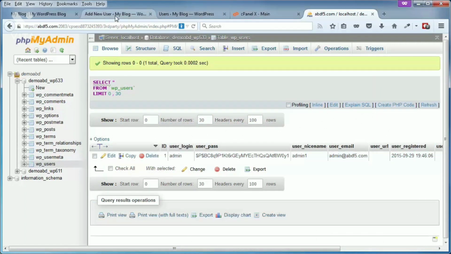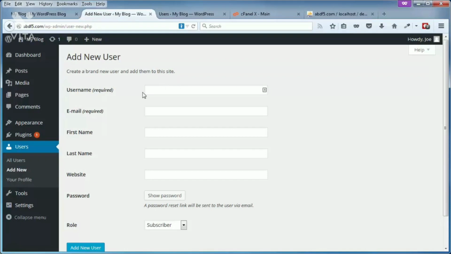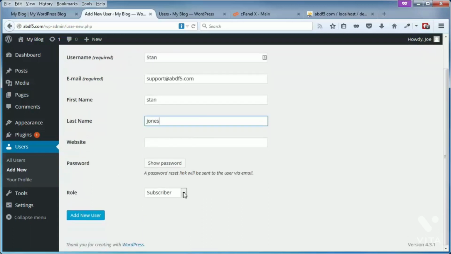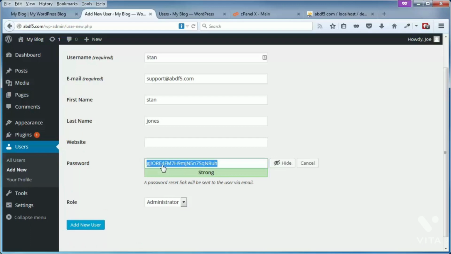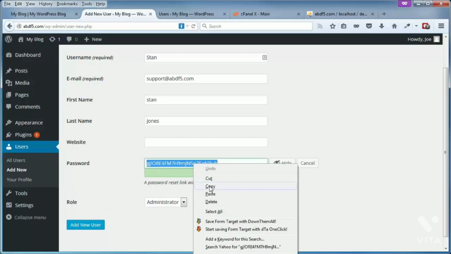If we come on back here to our add new user, we're going to create a new administrator account for us, and we're going to delete the other one. And this new administrator account is not only going to not have admin as the username, it's also not going to be on the #1 slot. It'll be on the next slot, which in this case is #2. And we get on down here to role, hit the drop down, click on administrator, and we want to click on show password. Go ahead and copy that.